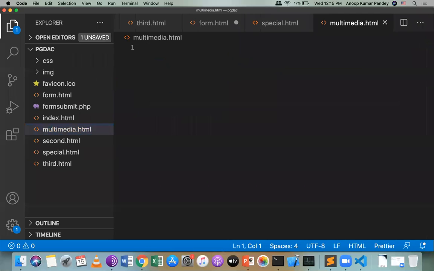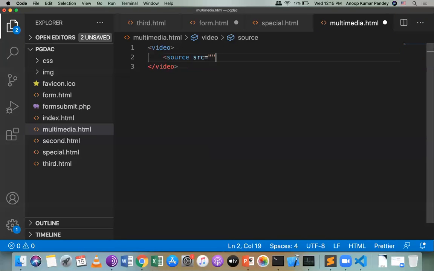So if I want to play any audio or video, I can use the audio tag or the video tag. Inside video, I'll type source src equal to, suppose I have some video file. For now I will just leave it blank, source equal to something, and then type equal to. Okay, now I require a video file.